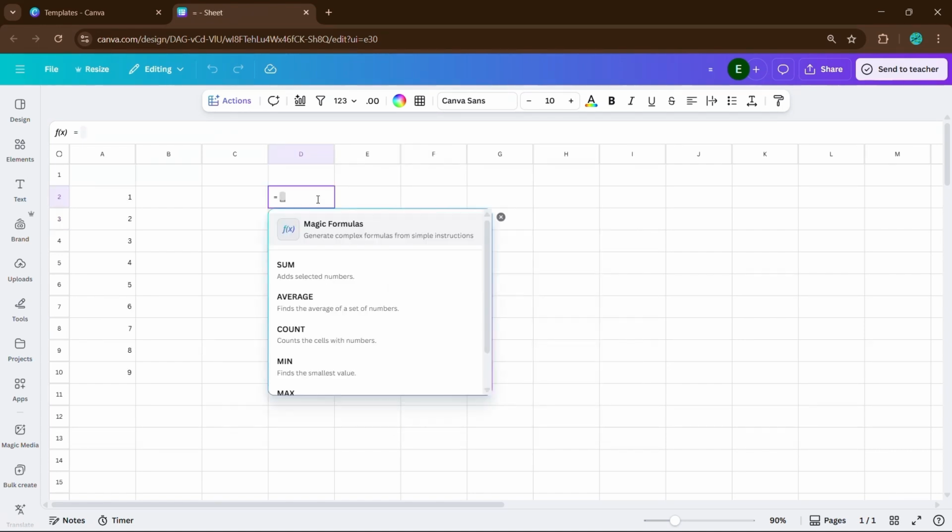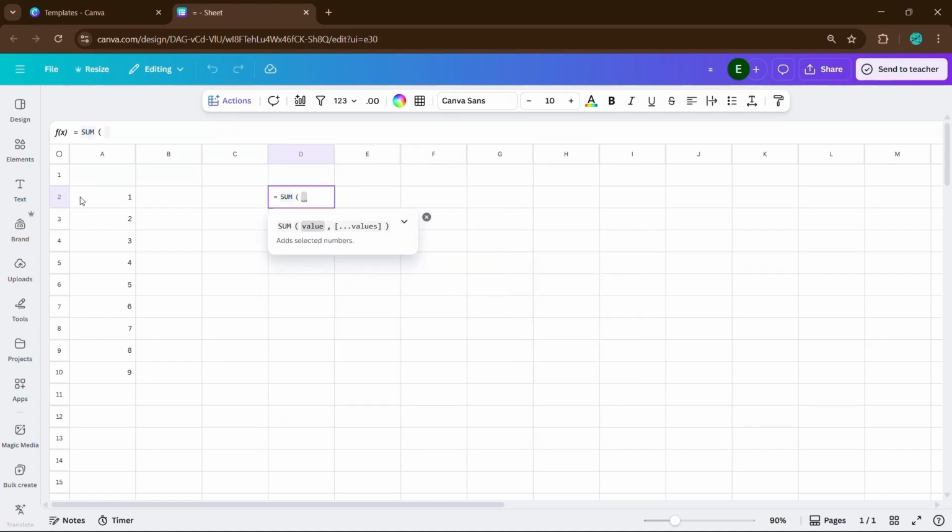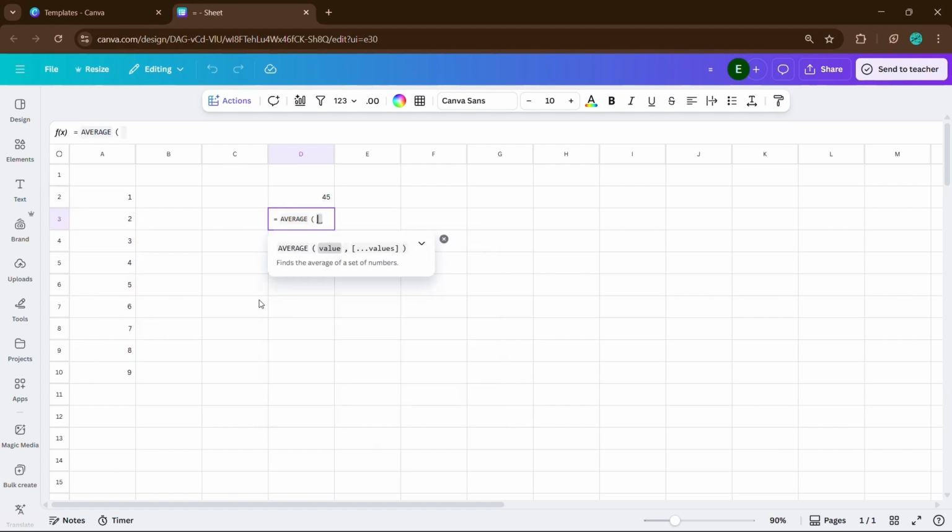So simply select the formula you want to use, then your range, and enclose that with a closing parenthesis, then hit Enter. You can now start using formulas in Canva Sheets to make your worksheets smarter and more functional.